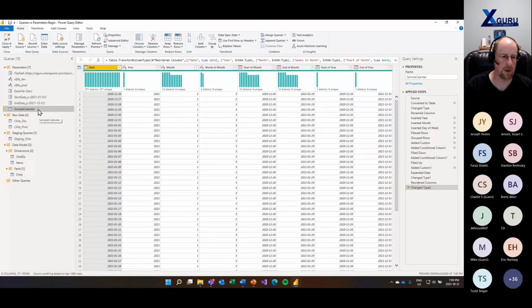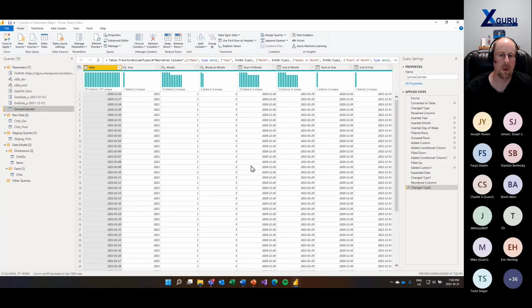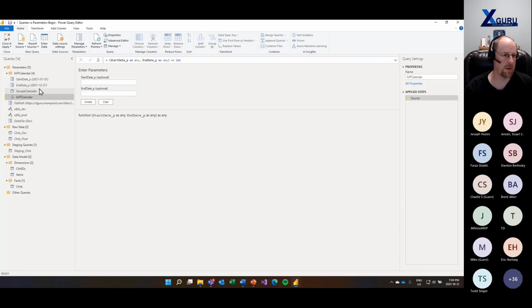But now you'll notice there's a big difference. When we right-click on this and create function, it goes in here and says, all right, what do you want to call it? And it notices that the parameters, start date P and end date P, are now being used here. So I can call this one FXFF calendar, for Fiscal Friday calendar. And when I say okay, it's going to go and create this. It moves everything all into one place here.